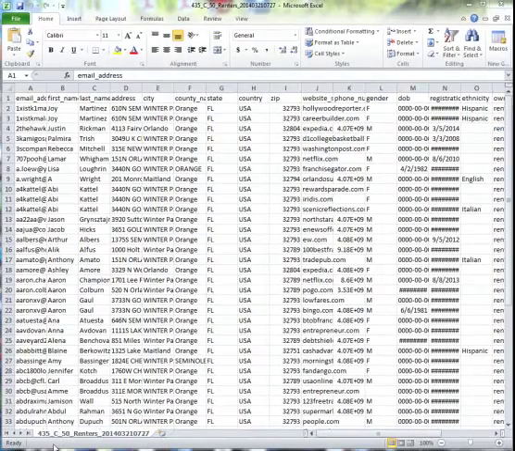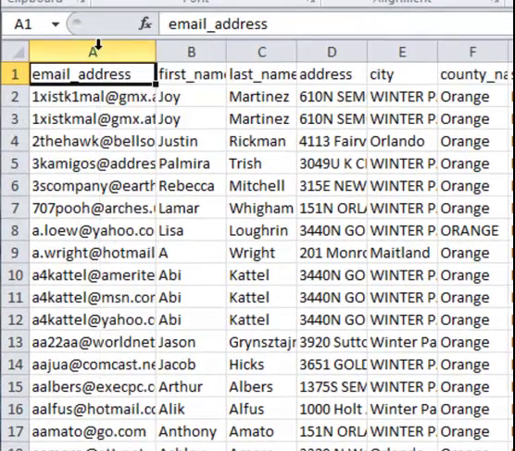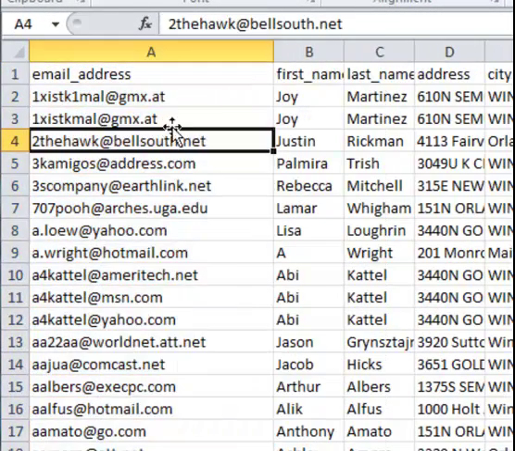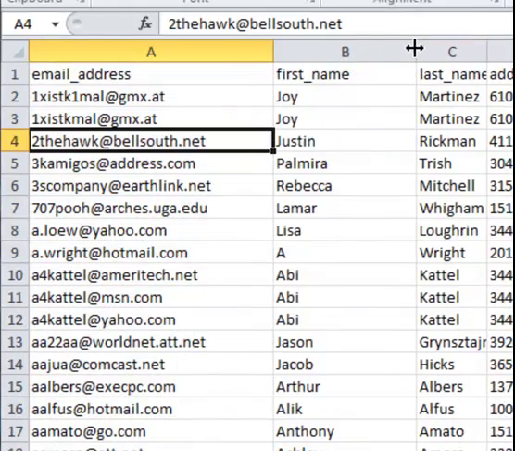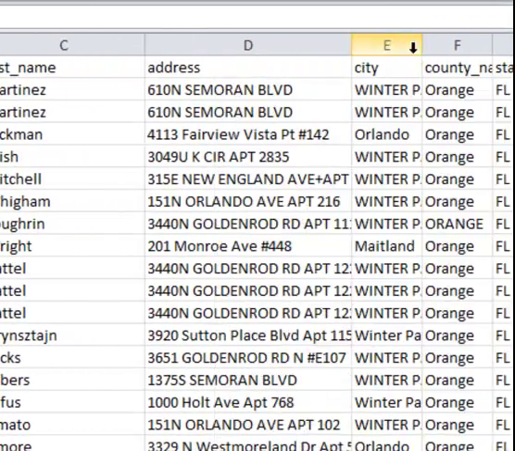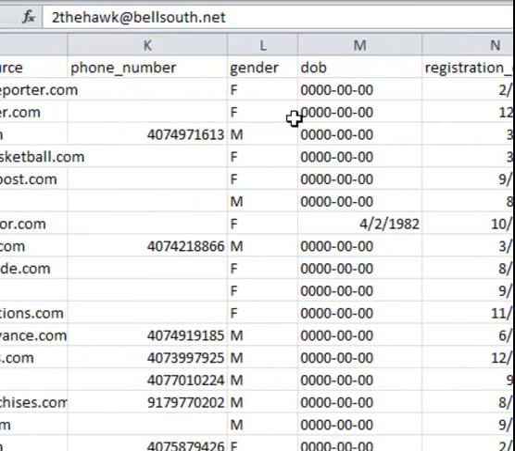Okay, well here's that data opened up in Excel, and I can open up some of these columns so we can see the data a little bit better. So here's our column of email addresses, first name, last name. There's our address and our city. Okay, so here's your phone number, gender, male or female, date of birth. Many records contain a date of birth.